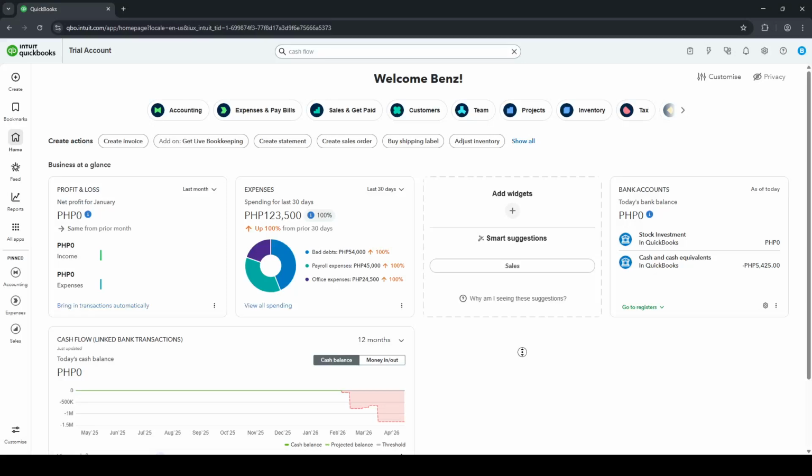In today's video, I'm going to teach you how to enter payroll on QuickBooks Desktop. By the end, you'll know how to record a payroll expense so your books reflect exactly what you paid out, even if you're entering it manually.